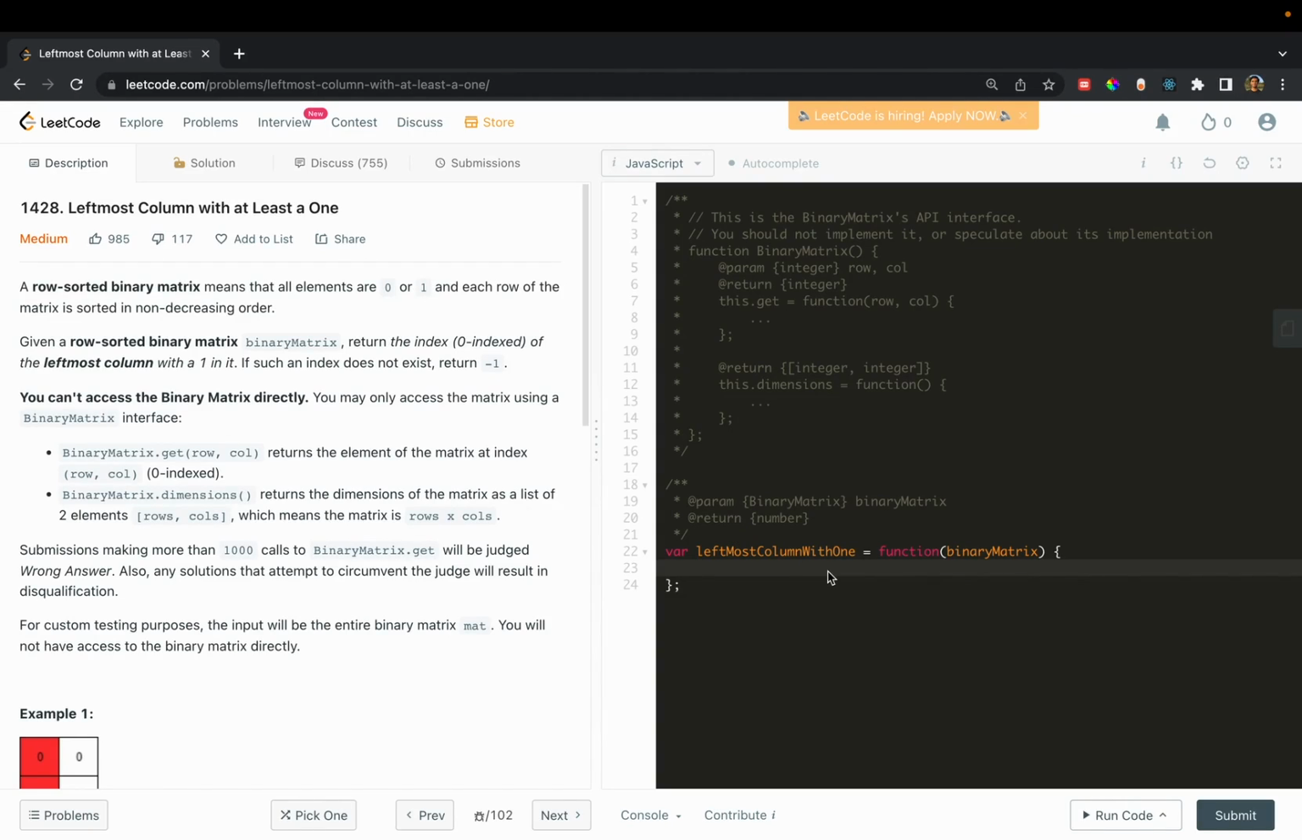In this video, we'll cover the problem leftmost column with at least a 1. So here we have a row sorted binary matrix. So we know that all elements are either zeros or ones. That's why it's a binary matrix. And we know that each row is sorted in non-decreasing order. That just means that every 0 comes before every 1. So all of the zeros are on the left side of the row, and all of the 1s are on the right side of the row.